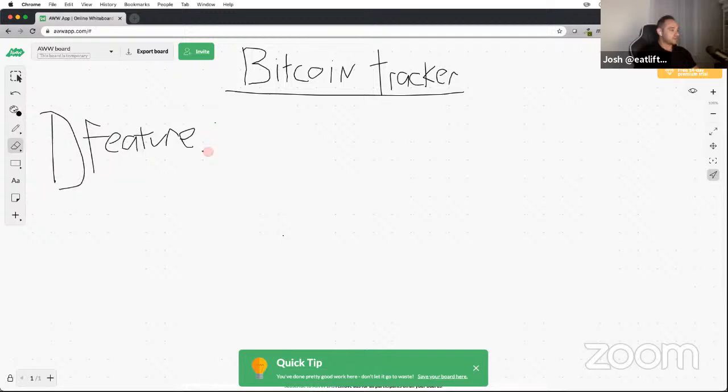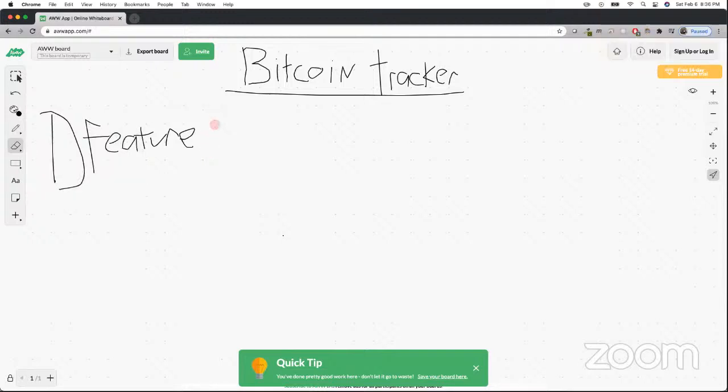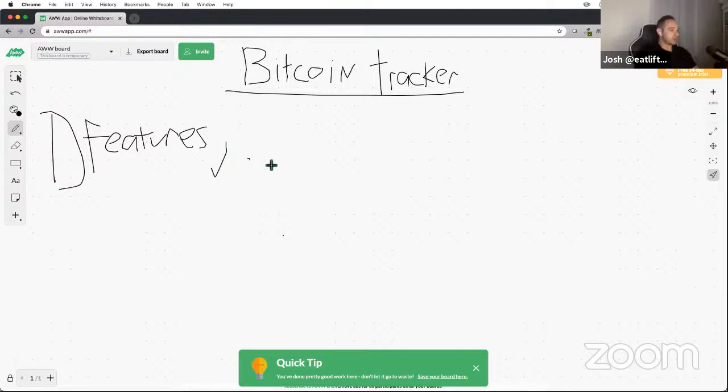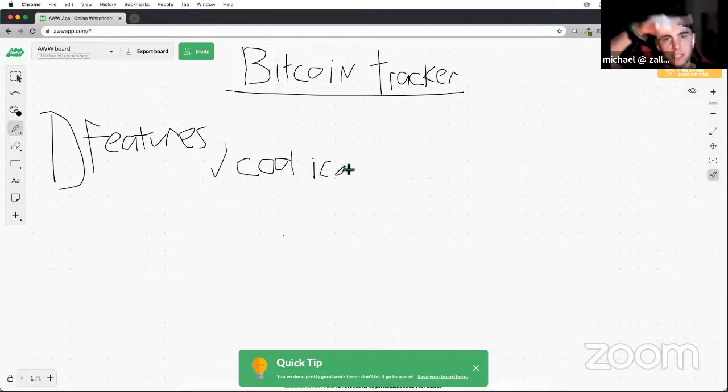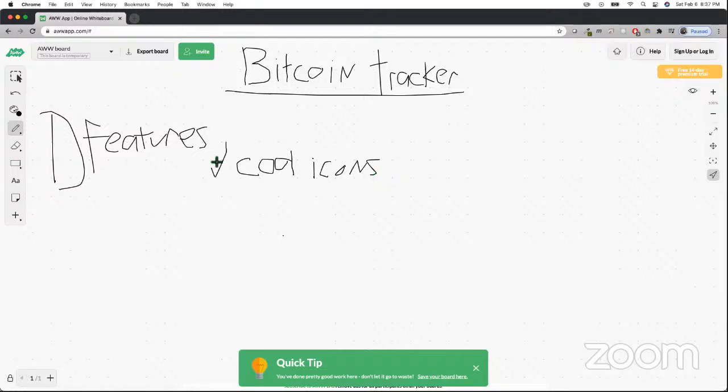Okay, so features. Maybe a mini candlestick kind of graph. Features. Let's see. Check one, cool icons. If you guys know what I'm talking about, candles on the price graph chart. Yeah, price history. A small one, like a mini one.